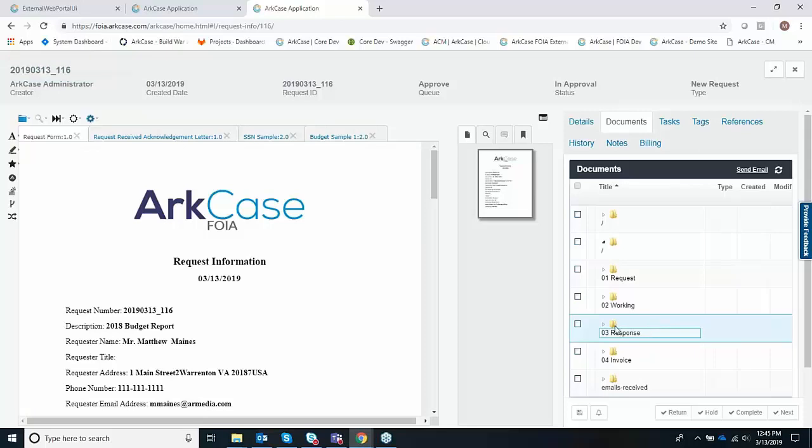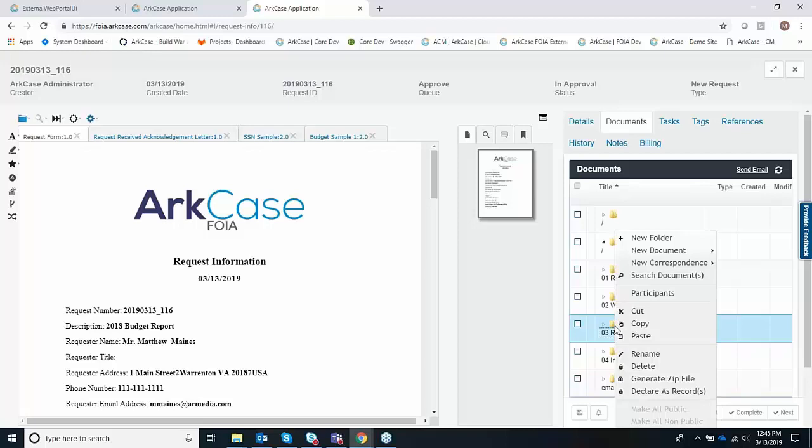Additionally, you do have the ability to generate what we call installments. So there may be a situation where you get a request that may take you extended amounts of time. It may take you 45, 50, 60 days to process this, and you want to send batches of essentially response documents to the end user. You can do that from any queue.